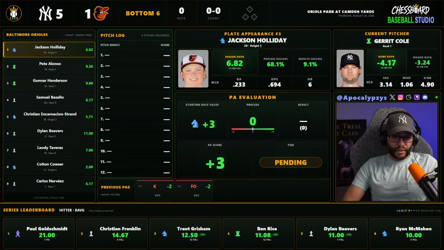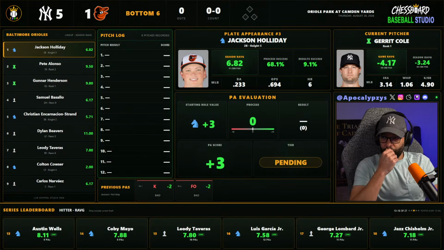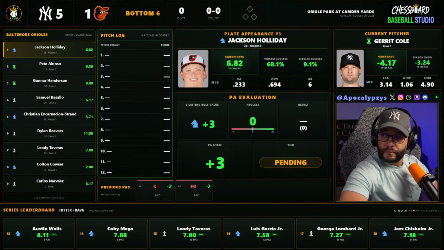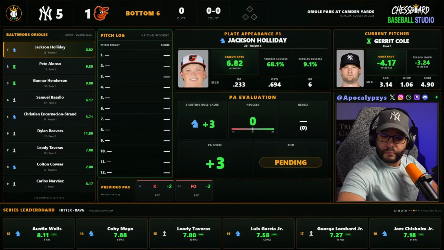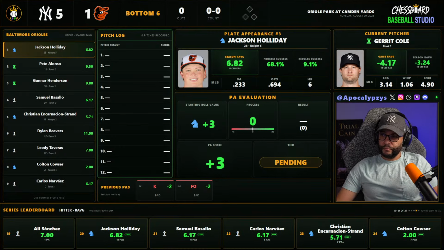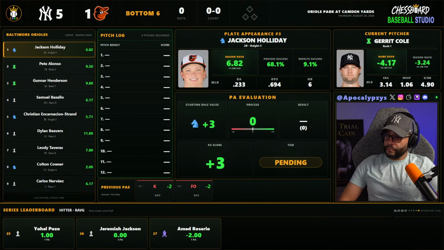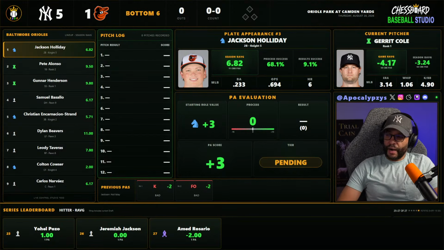Garrett Cole coming back out, currently at about 70 some pitches. What was it? 74 pitches. So that's not too bad. Yeah, 5-1 Yankees. They're doing their thing, rocking the O's.